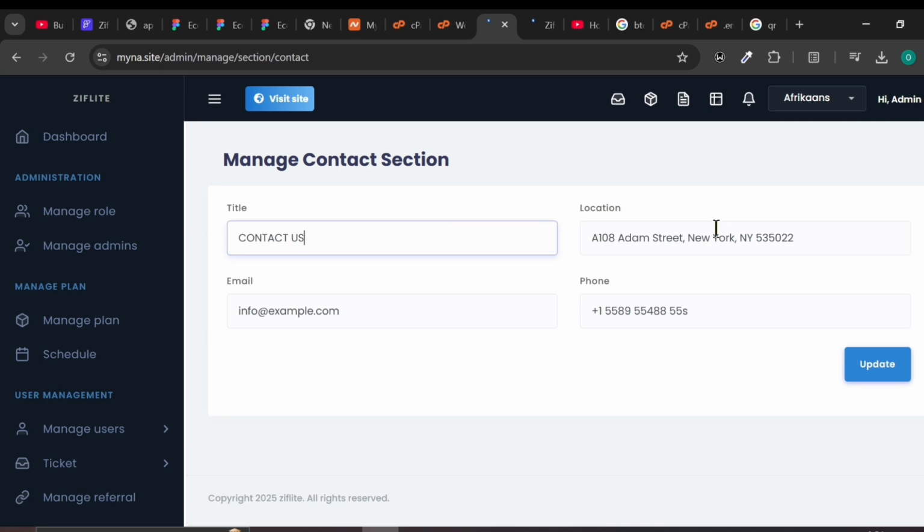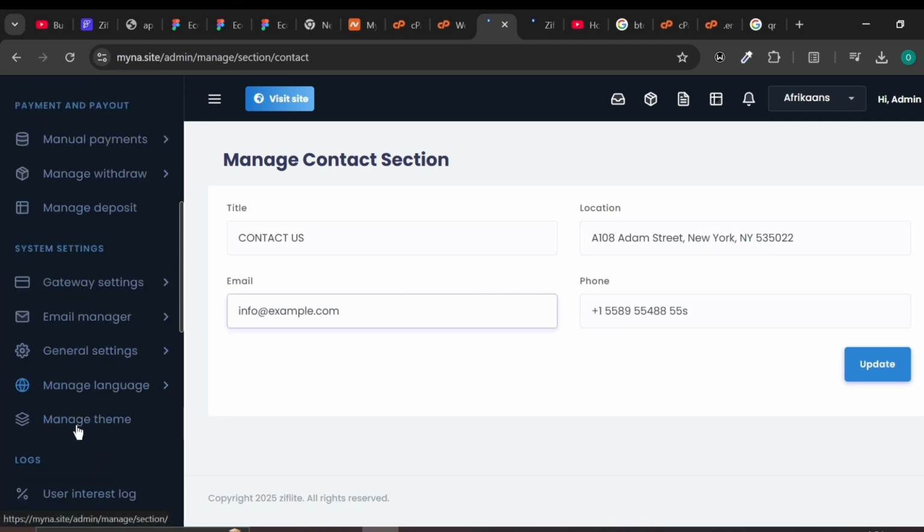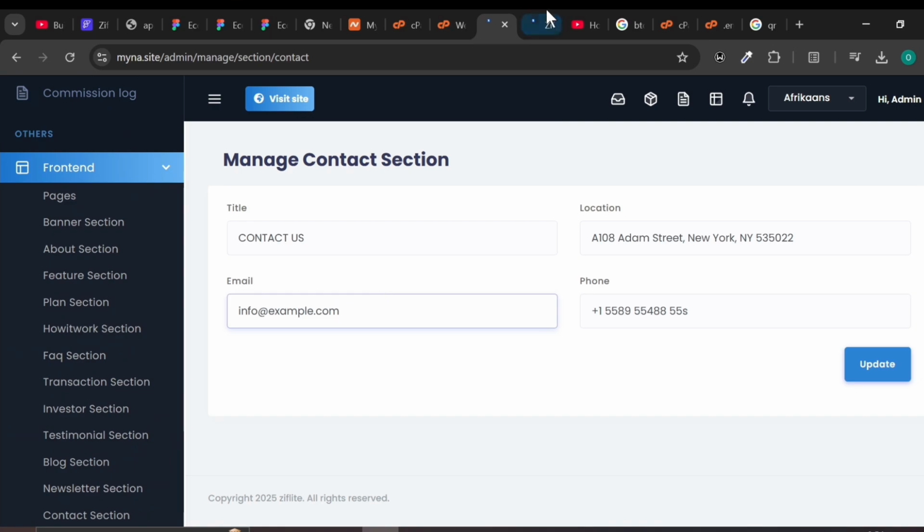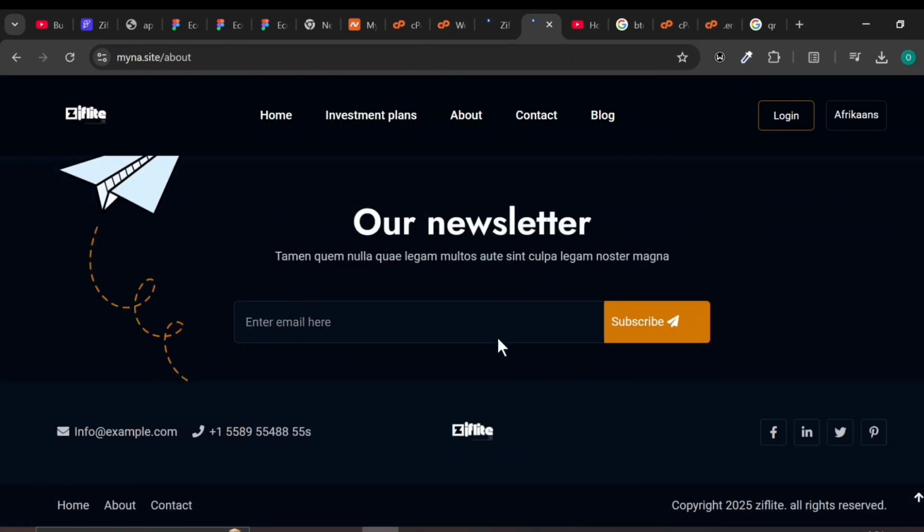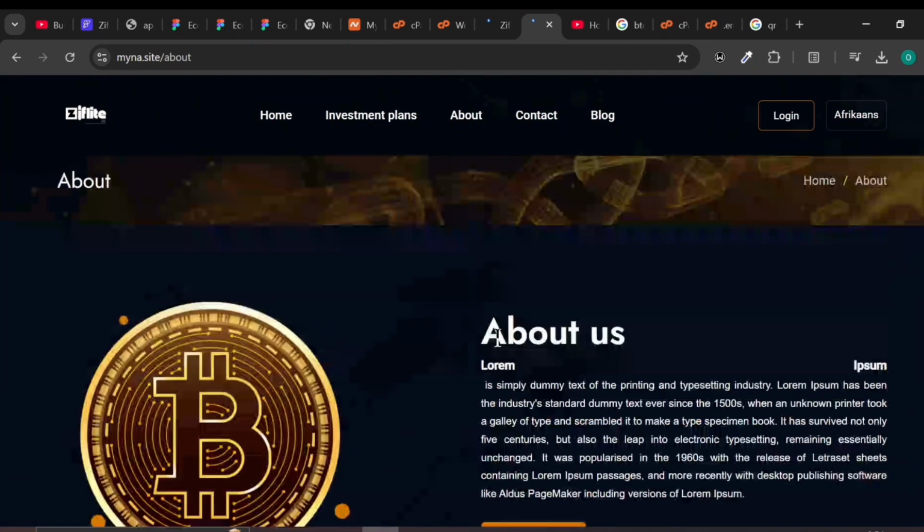In your contact us, you can put your location, your phone number, your email address, and that is that. So basically that's how to edit every aspect of this website. It's very simple and very easy to do.